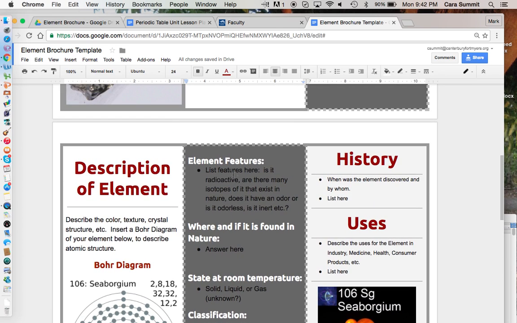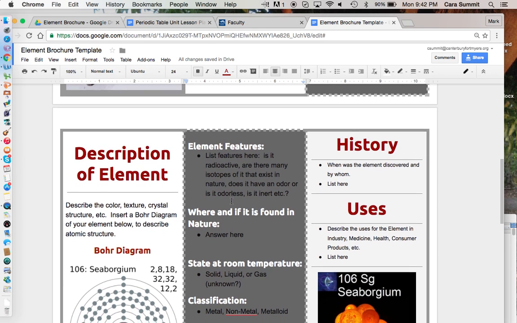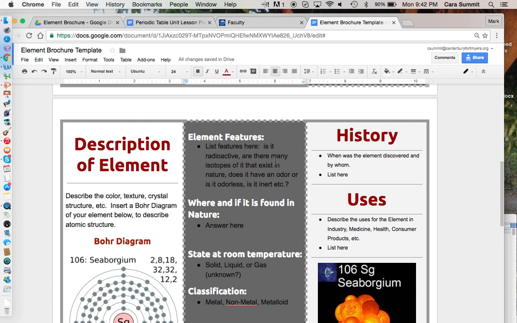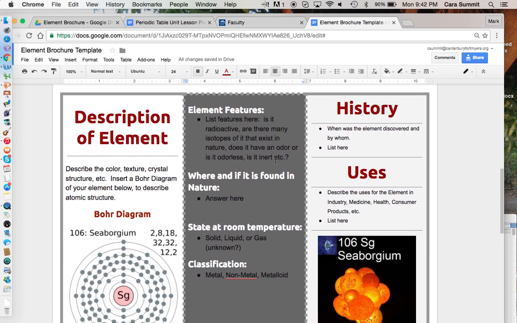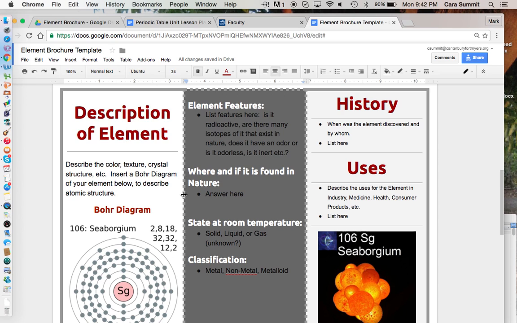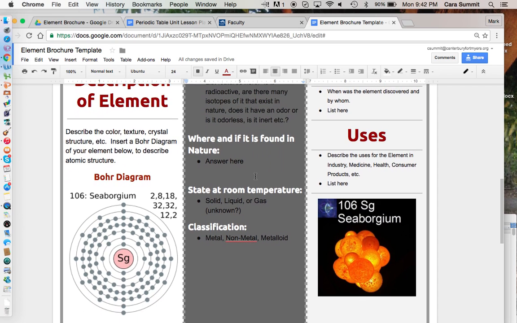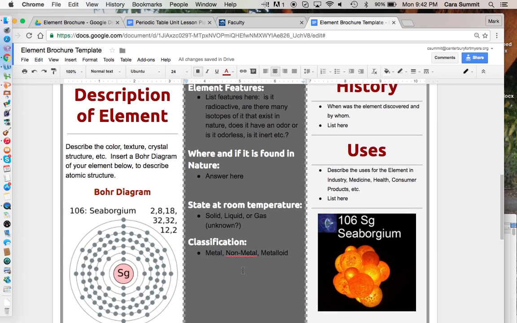This middle section here moves on to the physical features where you get whether it's radioactive, does it have an odor, is it inert, where is it found in nature if it is? If it isn't, just say it isn't found in nature. What's its state at room temperature? And then what is it classified as? Classified as metal, non-metal, metalloid.